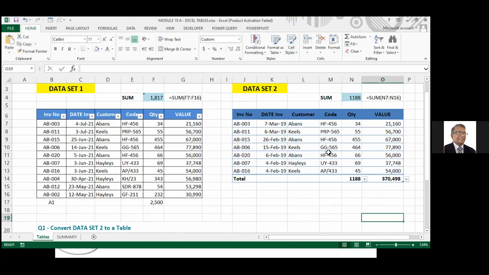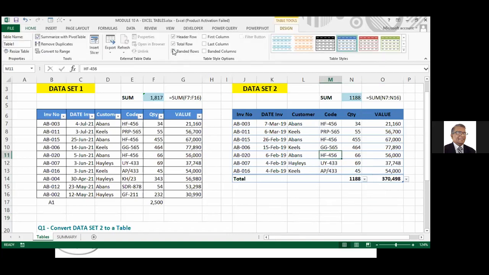How to remove it? Simply go to the table, go to table tools and then remove the total row. But next time you put it, it will come back with the data that you inserted earlier. That's the table. Let's move on to the main thing now.